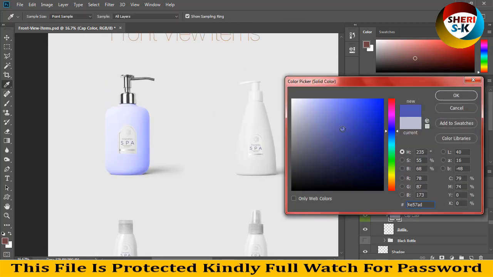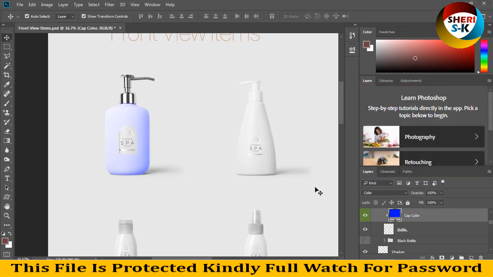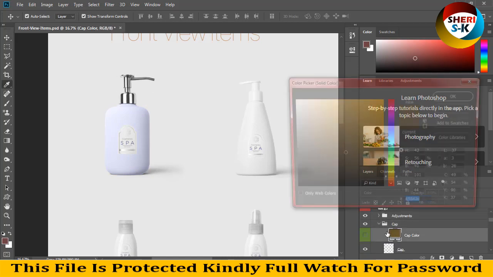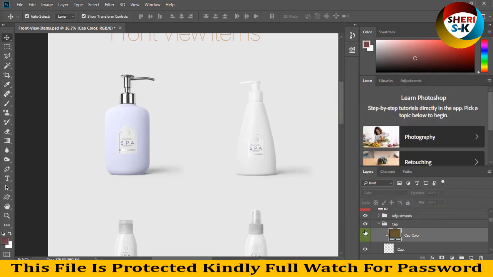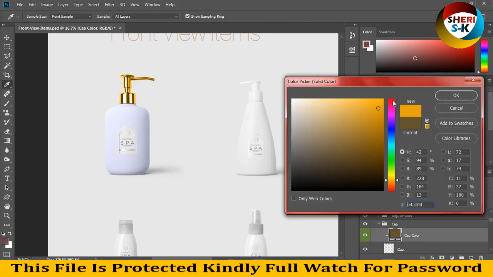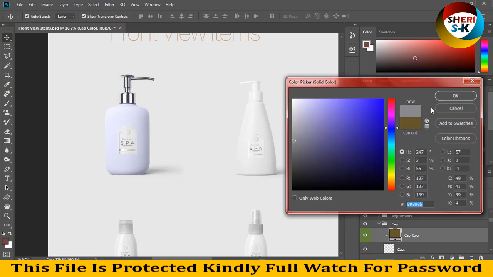Double click here, you can see the cap color. Double click here. Oh sorry, you can see, you can adjust it to your own choice.